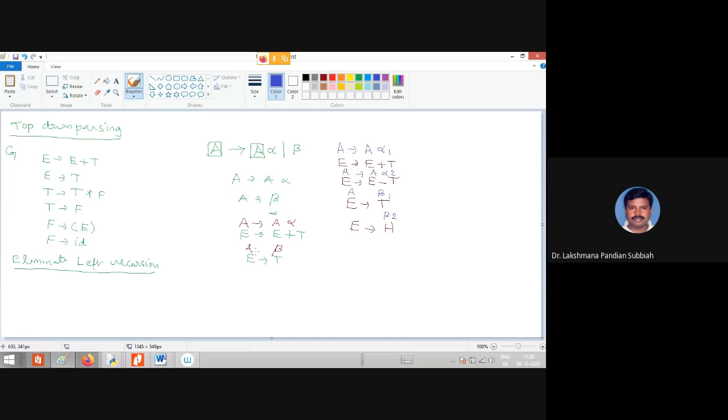So if you have production rules of the form A derives A alpha 1, A alpha 2, up to A alpha n, and then other production rules not starting with the same non-terminal, beta 1, beta 2, up to beta m, this is left recursion. Why do we need to eliminate left recursion?